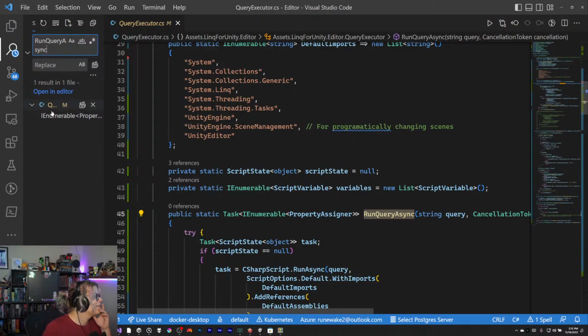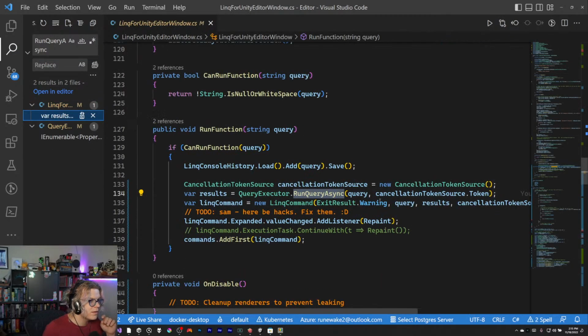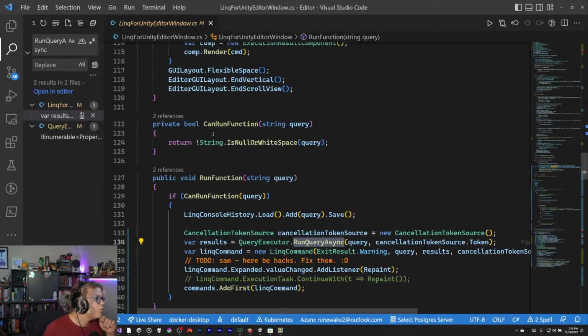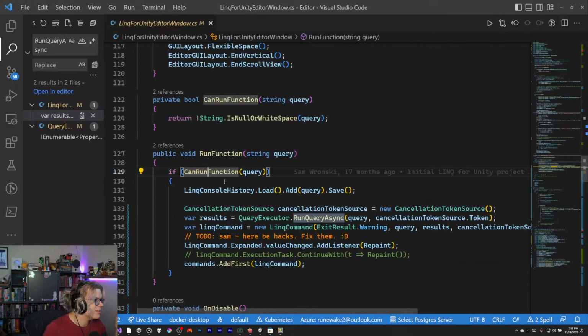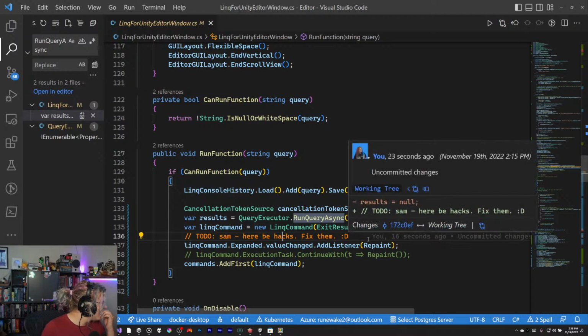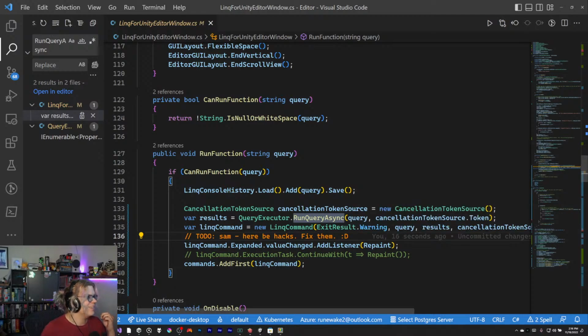Let's go find it. And then that gets run from our UI. So run function, can run function, run the thing, process all the results, fix hacks. Okay, great. Yeah, I agree. There's probably some testing that needs to go on here to make this a little bit safer.